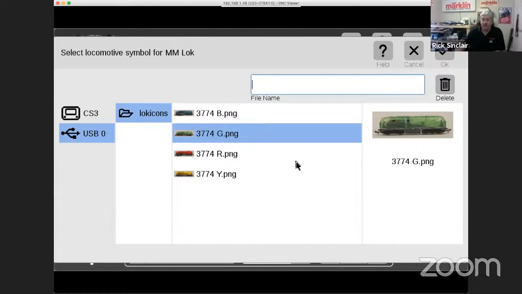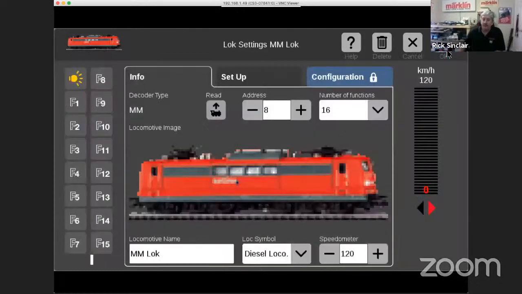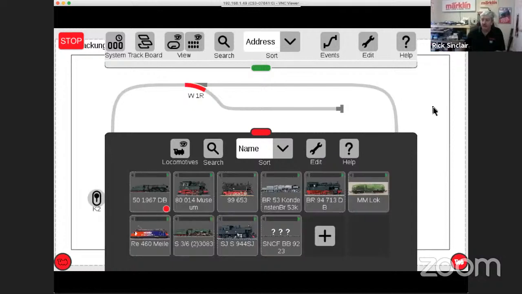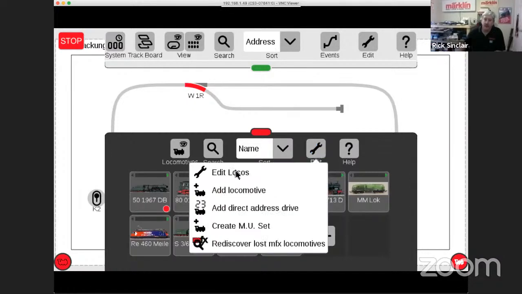So there it is. It shows you a preview of it to the right. I don't have to search. And at the top where it says file name, that's if I wanted to search for it. I'll click OK. It changes the icon. I click OK again, and there it is in my library.